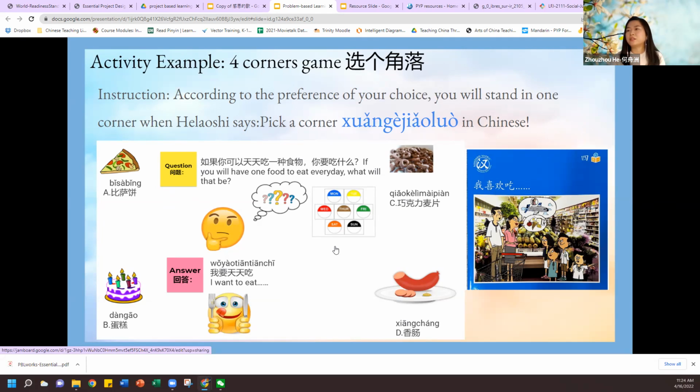The activity that I did with students was pick a corner. I think a lot of teachers have done that before. What I've done is print all of the food on smaller paper, laminate it, and post it in 4 different colors. And I asked them the question, 如果你可以天天吃一种食物，你要吃什么? If you could have one food to eat every single day, what would that be? And when I say start, 开始, students walk to that corner.